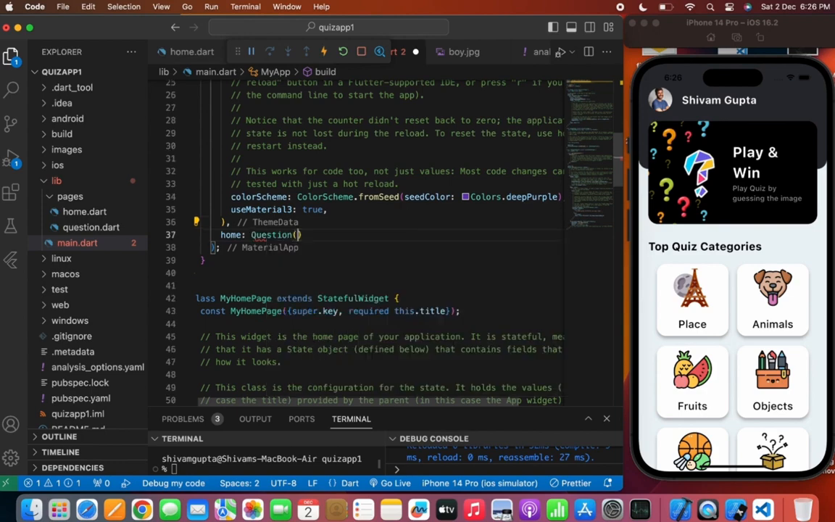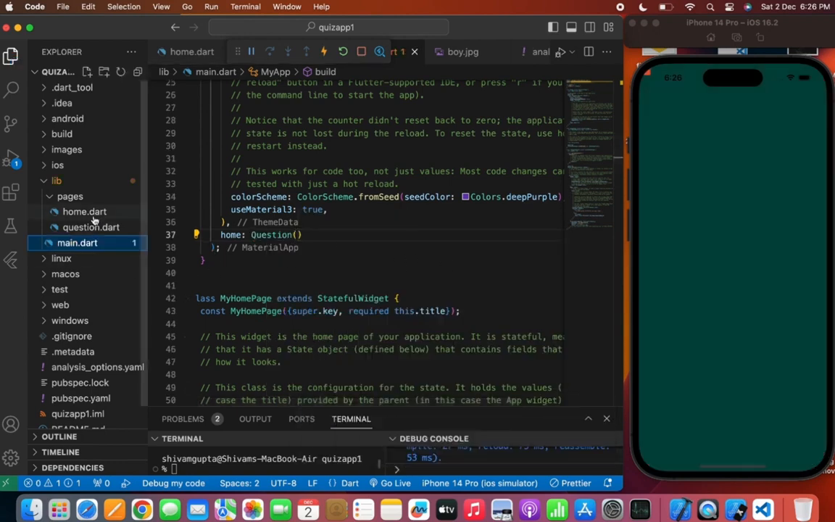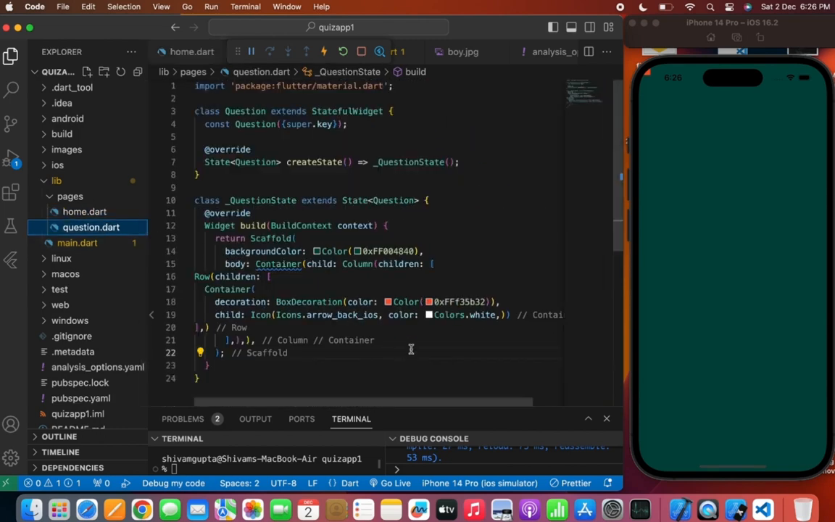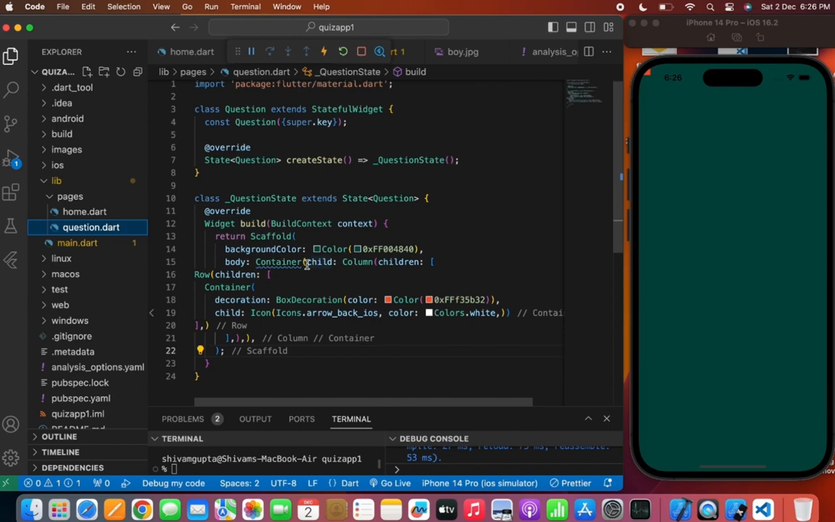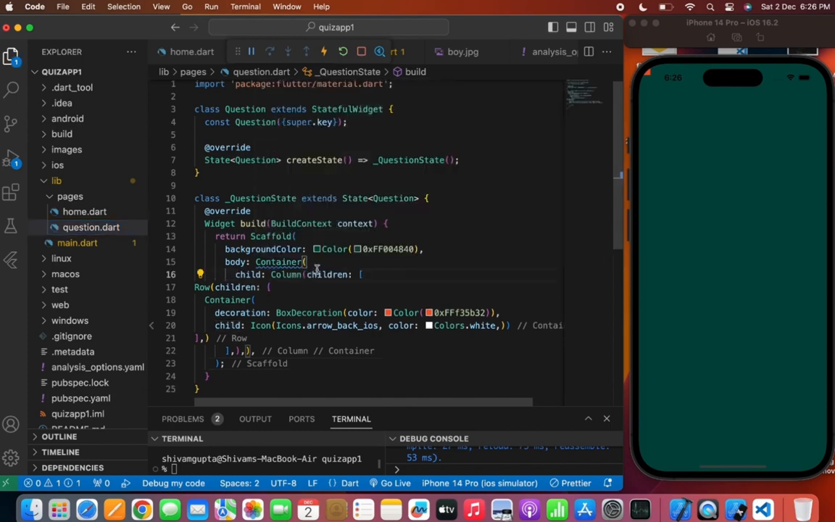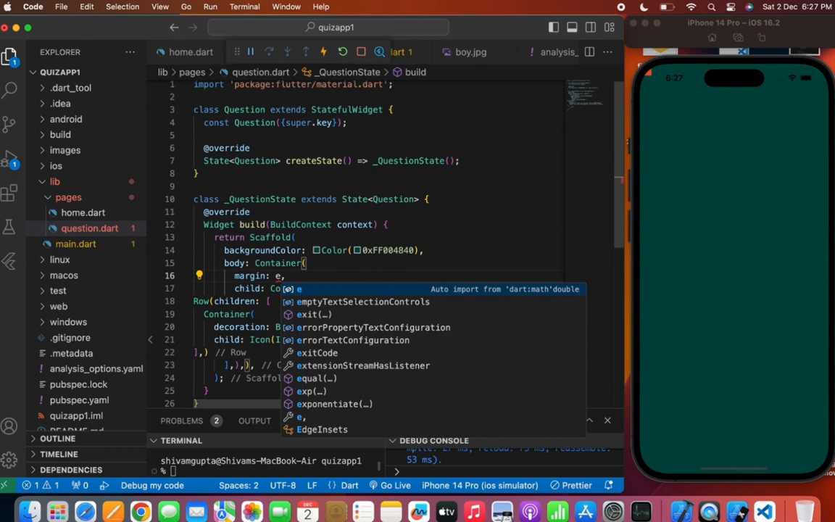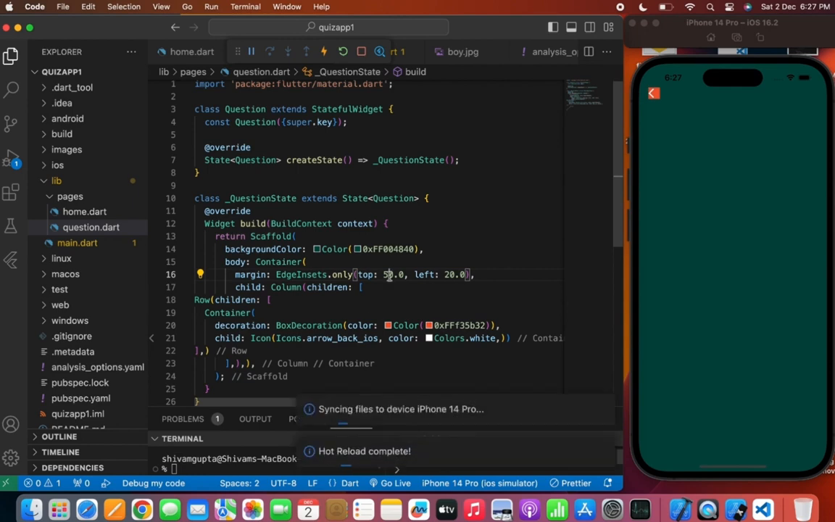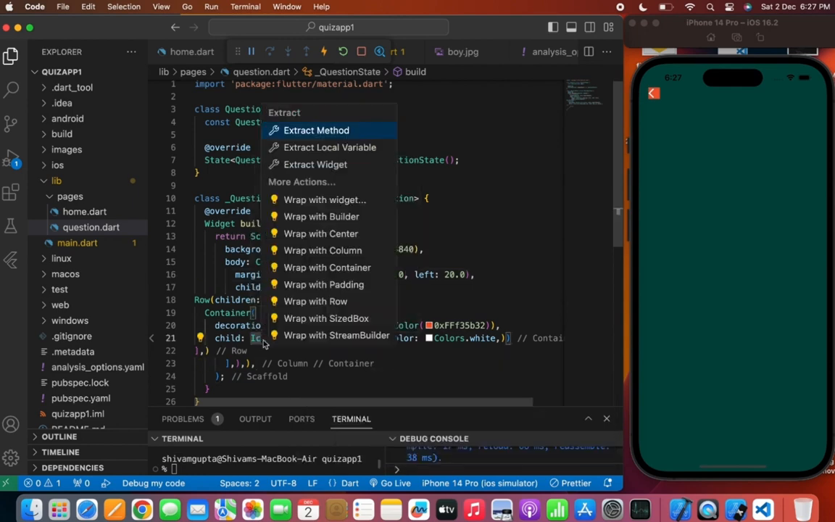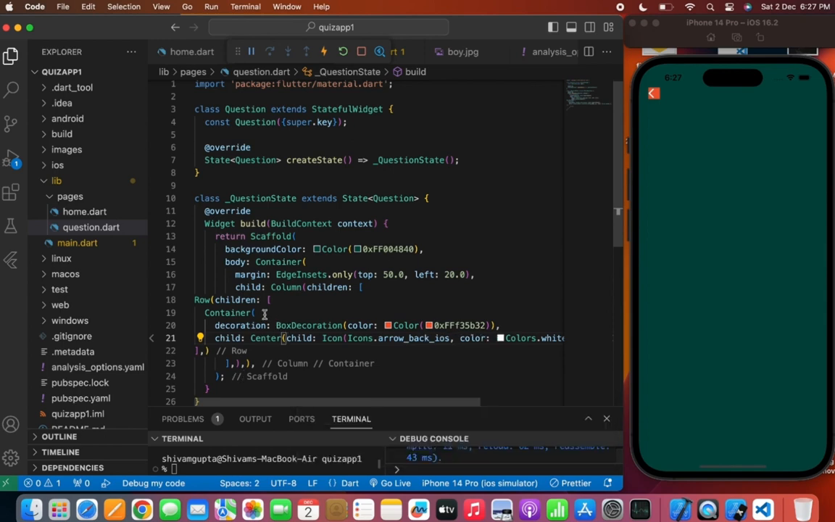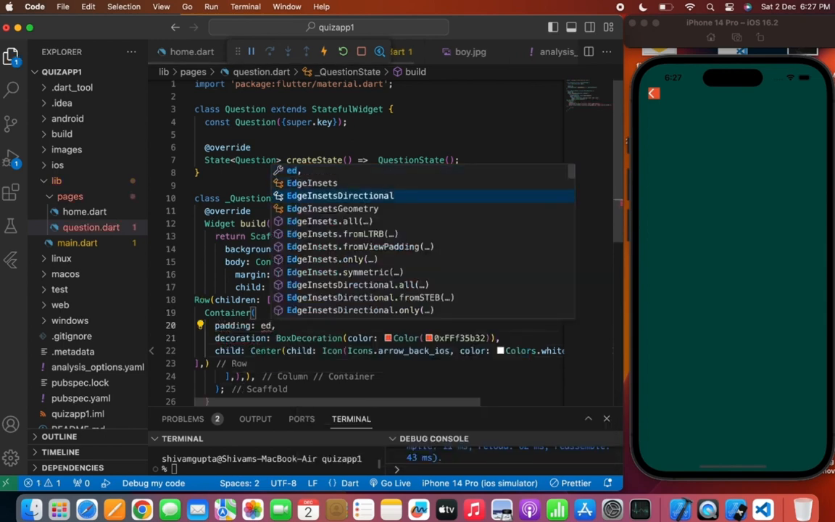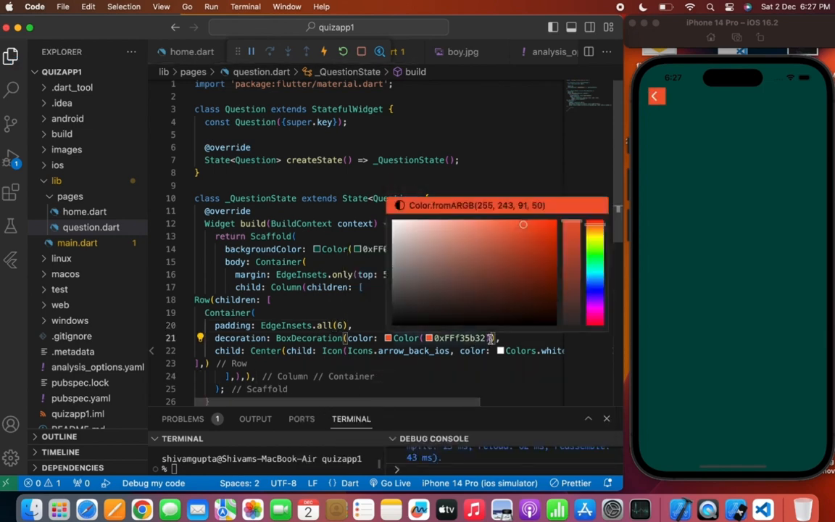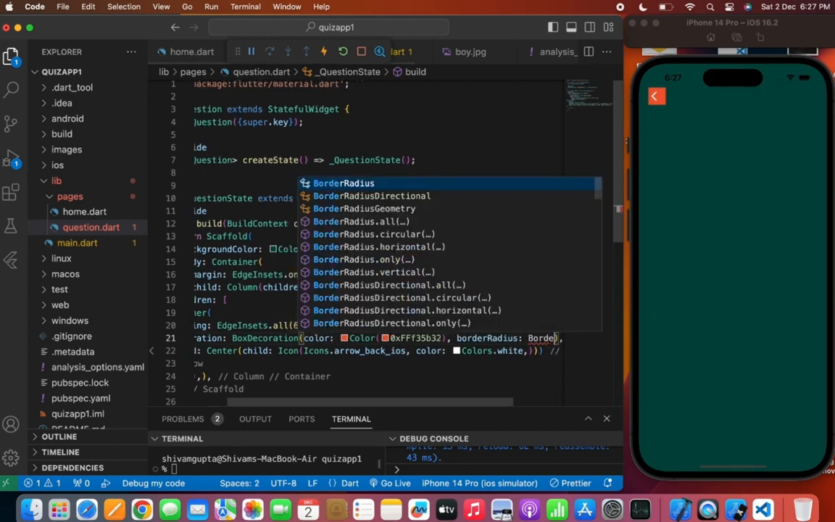Now let's move to the main.dart file and I'll first call the question file. So here you can see the screen. Now I will give the margin from the top. Now we'll wrap the icon with a center widget here and we'll give the padding to the container. So I will write EdgeInsets dot all 6. Now we'll give the border radius to the container. So I'll write BorderRadius dot circular 60.